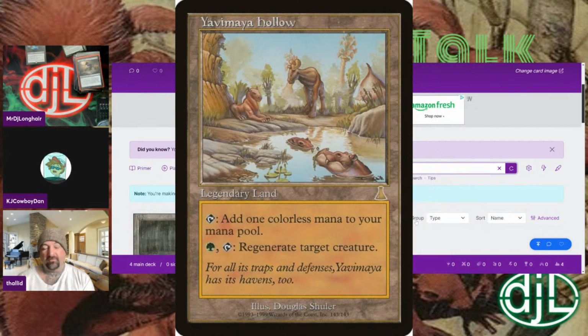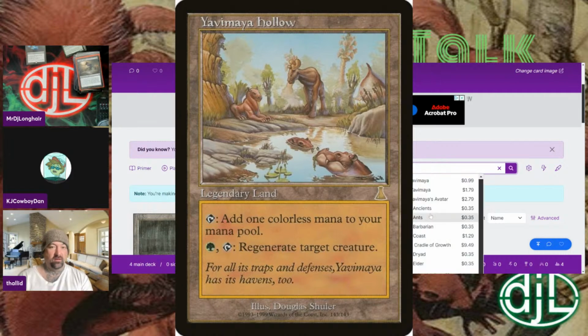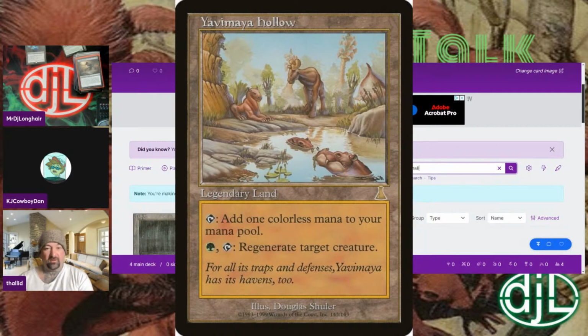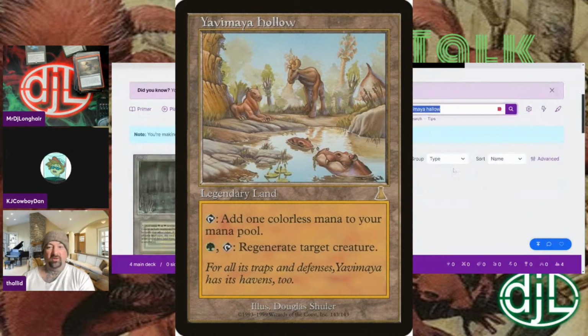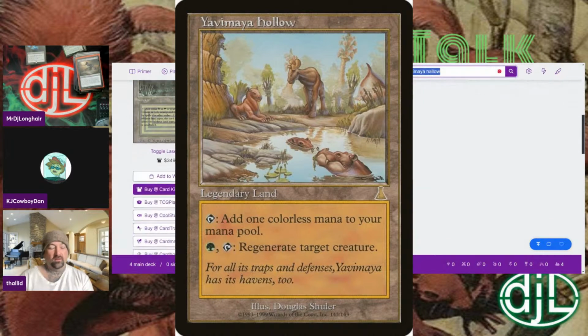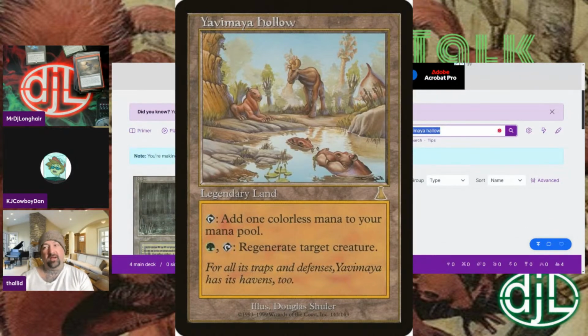And Yavimaya Hollow is actually pretty important in the deck, in my opinion, because especially if you're going for the competitive route, like the cEDH route, most of the win cons in the deck revolve around having Chatterfang in play. It's one of those decks where you have to have your commander in play to win the game. So it says Yavimaya Hollow is protected is important.